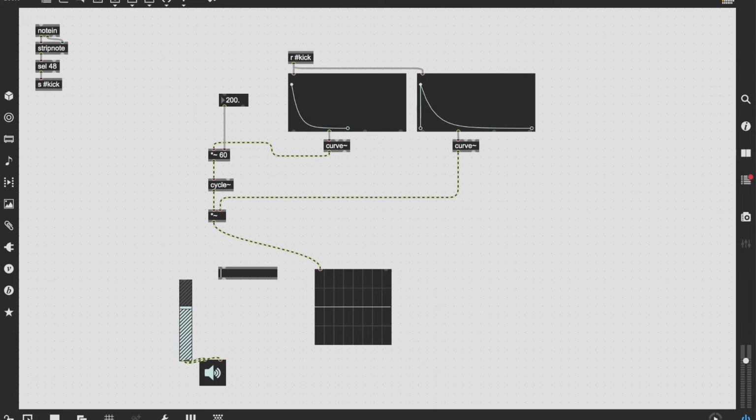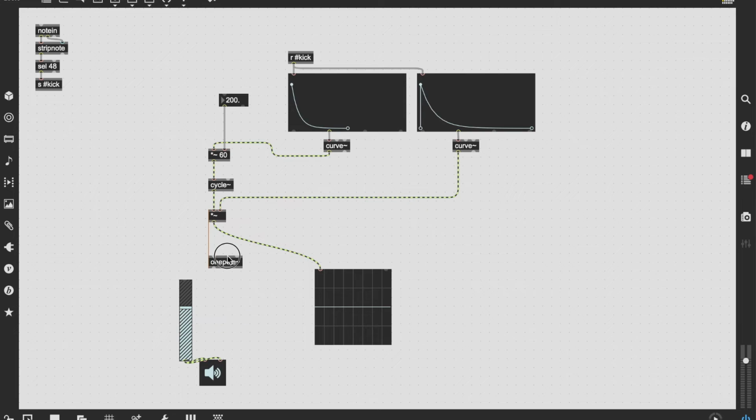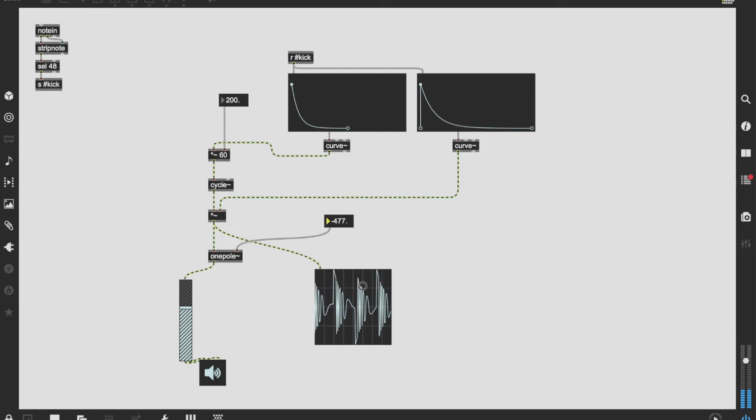For example, I like to add this very easy filter. This is called one pole. It's the simplest low pass filter, and you can actually make one of these in Max. It's so easy, but we're going to use it like that. Say like 500. It's going to take off a little bit of this clickiness that we have. Now we have a different problem.